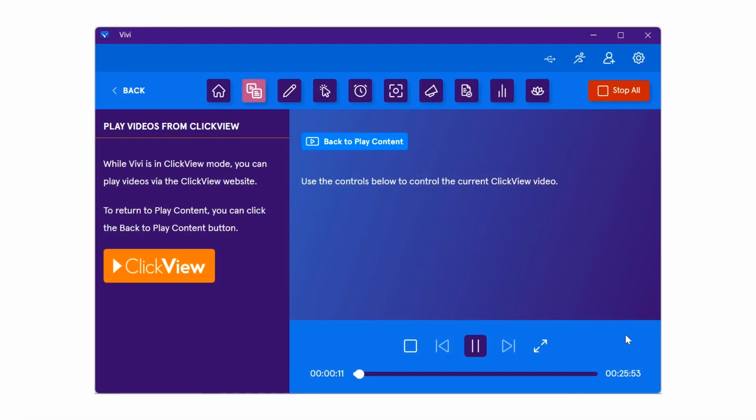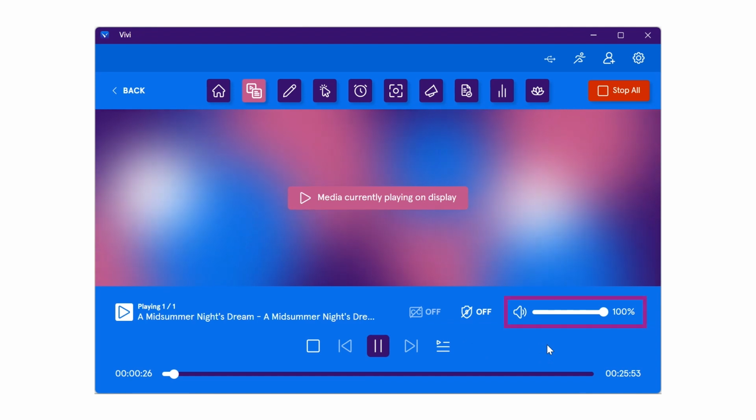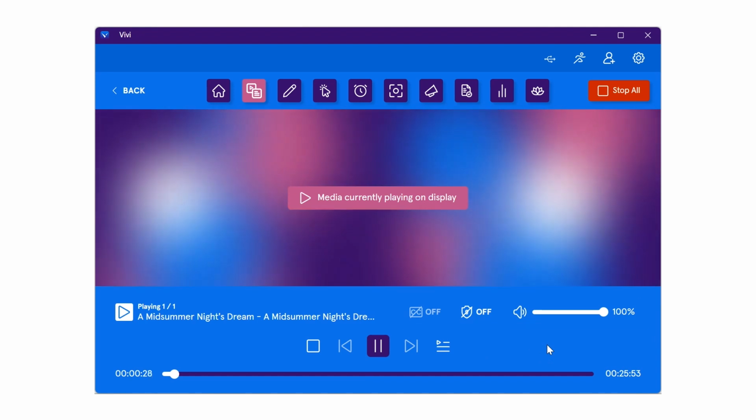In the Vivi app, controls for the video will appear and include the ability to pause or stop the video, or use the lower counter to jump to a specific point in the video. The expand icon can be used to access extra controls, including volume and closed captions, if available.